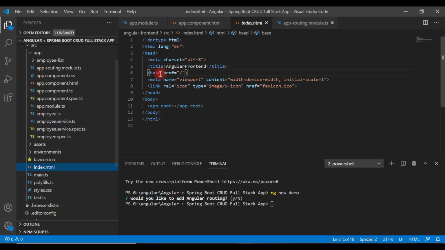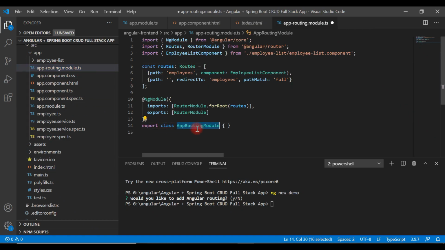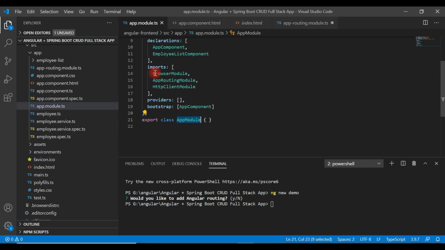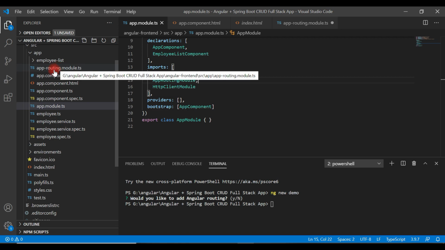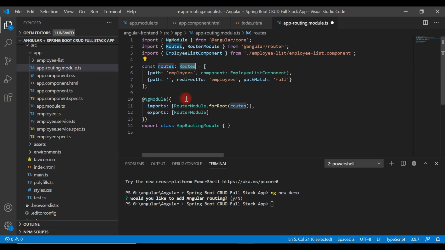So first we configure the base tag with href equals to /index.html, and then we create the app routing module. Inside the app routing module, we import the RouterModule from the @angular/router package, and this module has a forRoot method, and we pass routes to this forRoot method. Then we import the app routing module inside our root module, that is the app module here.